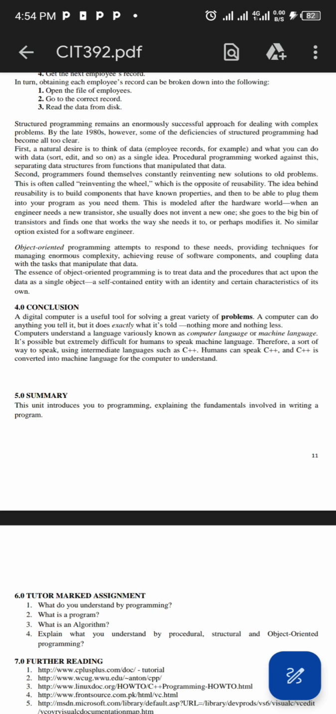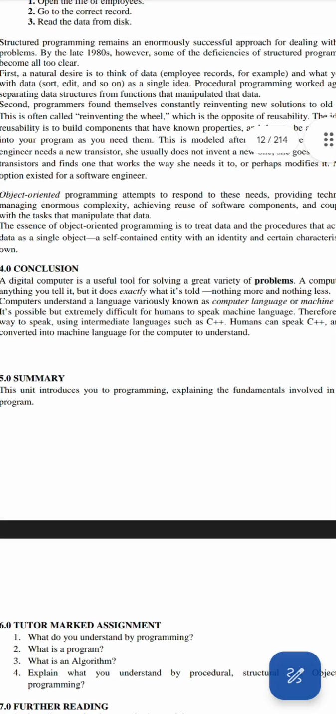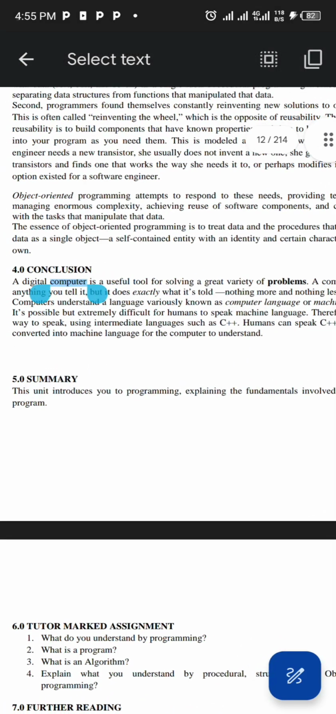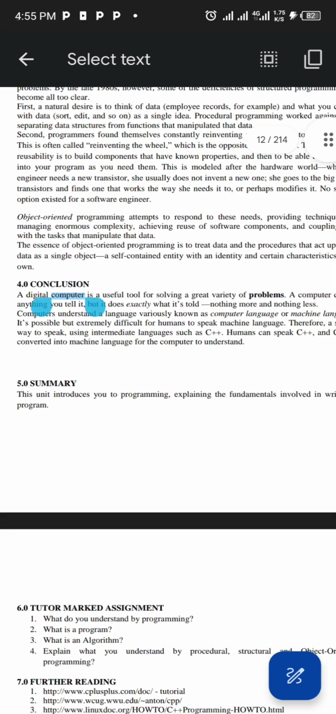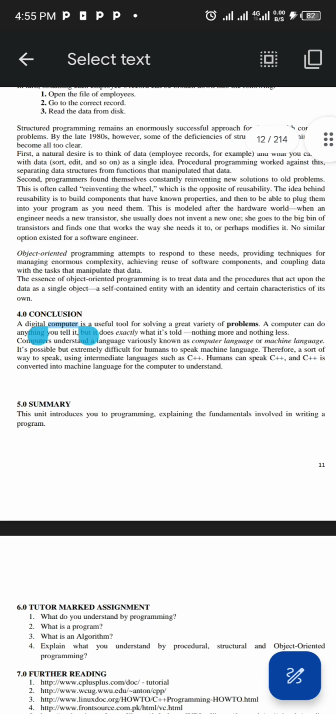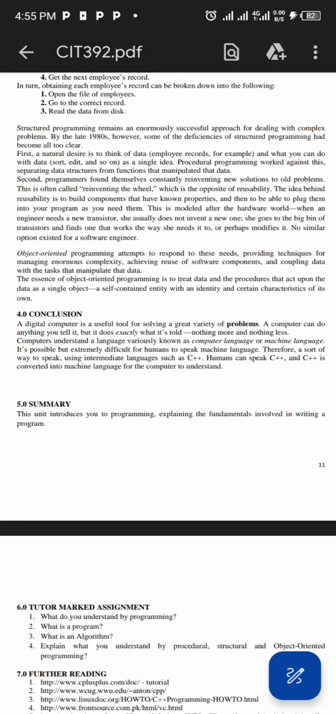And so conclusively, I'm reading this part now. Conclusively, a digital computer is a useful tool for solving a great variety of problems. A computer can do anything you tell it to do, but it does exactly what it's told. Nothing more, nothing less. And something is embedded in that statement. If you have a preconceived solution in your head and you have not properly translated it for the computer to execute, it will not assume the solution in your head. No. It does exactly what it is told to do.